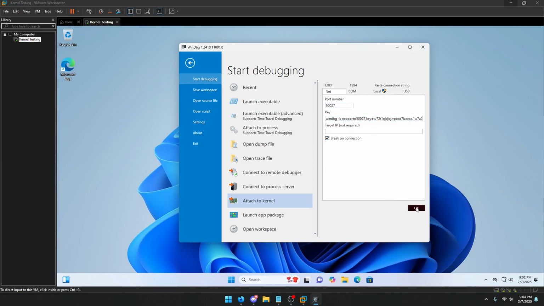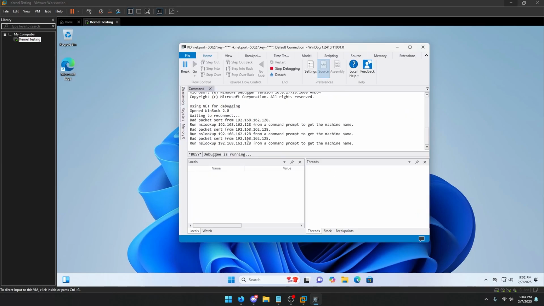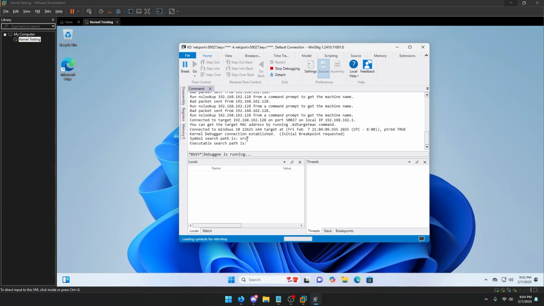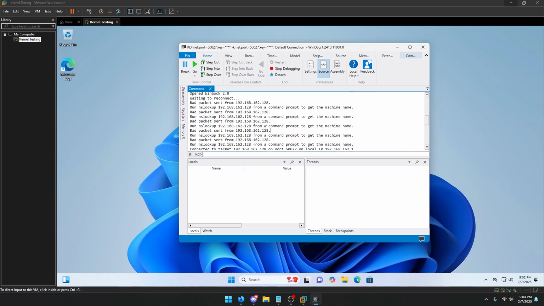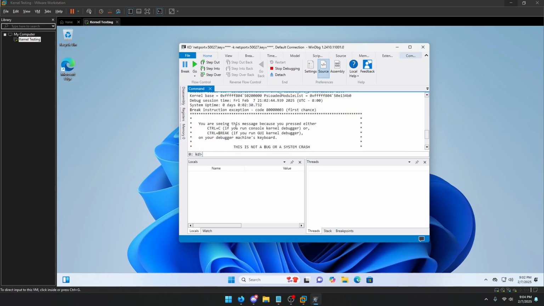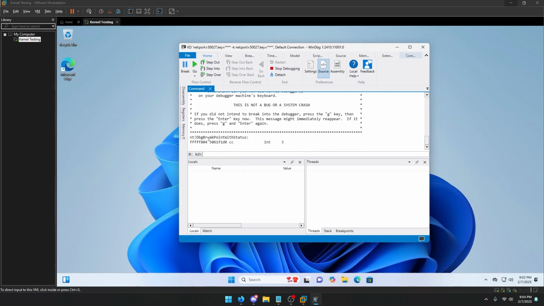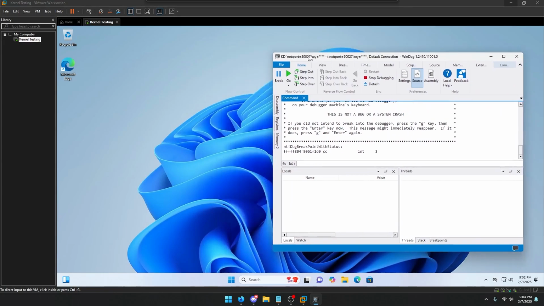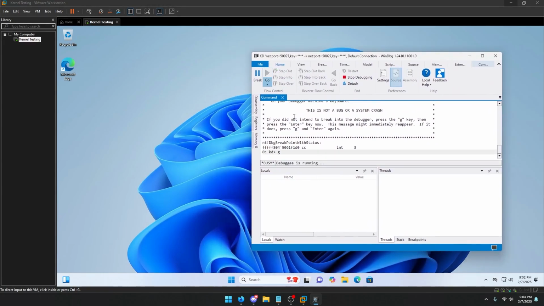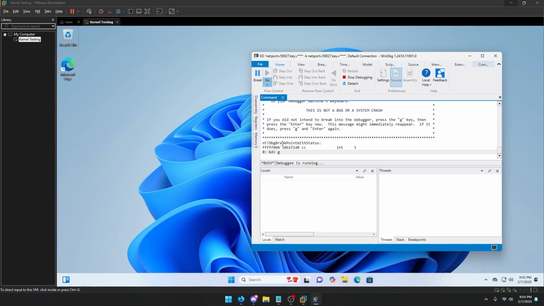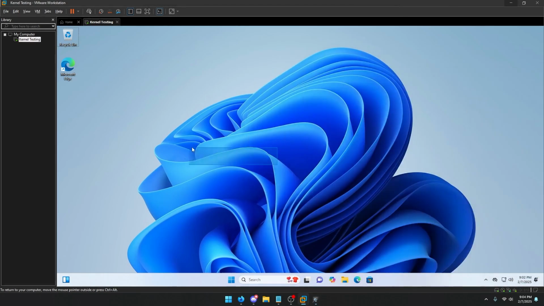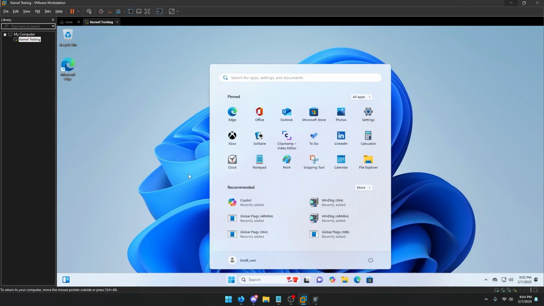If you press OK, it should connect in just a moment. If you do see this, this is totally fine. It just means that sometimes it's struggling to connect. But once you are connected, it should break, and then you are now attached to the guest's kernel. So you can just click continue, or not continue, but go. You might have to click this twice because it breaks twice sometimes when you connect. And there you go. Kernel debugging is all set up.